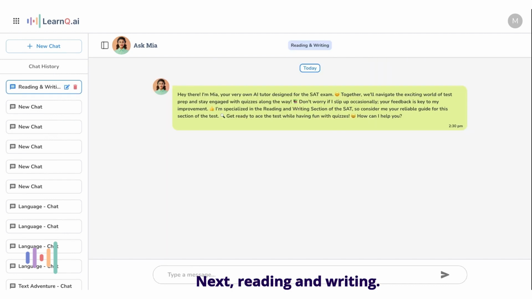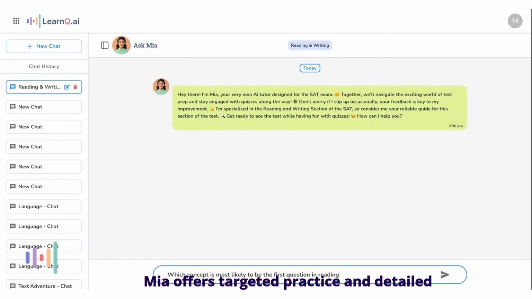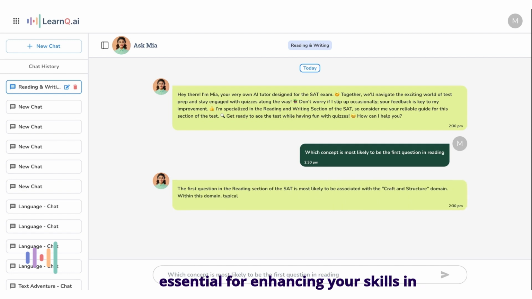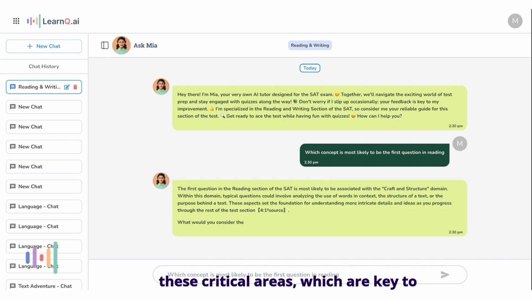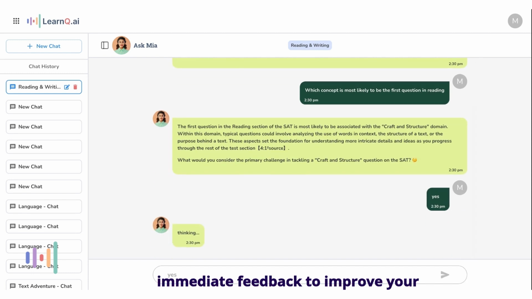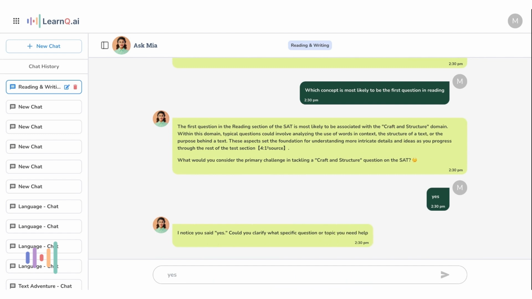Next, reading and writing. Mia offers targeted practice and detailed explanation for reading comprehension and writing section of the SAT. This mode is essential for enhancing your skills in these critical areas, which are key to achieving a high SAT score. You can work on practice questions and receive immediate feedback to improve your reading and writing abilities.